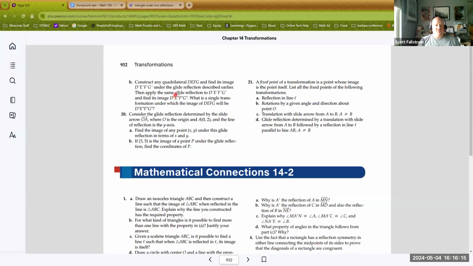Okay, and then construct any quadrilateral D, E, F, G and find its image D prime, E prime, F prime, G prime under its glide reflection described earlier. Then apply the same glide reflection to D prime, E prime, F prime, G prime and find its image D double prime, E double prime, F double prime, G double prime. What single transformation will give the same image?